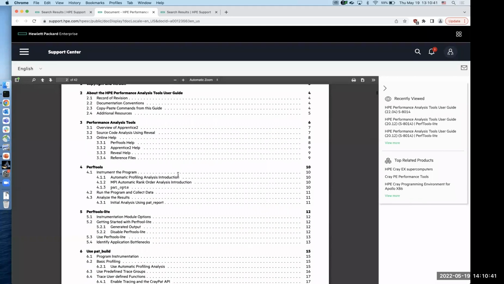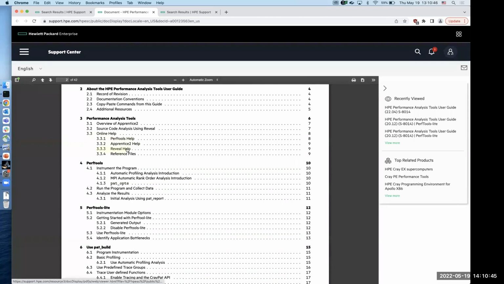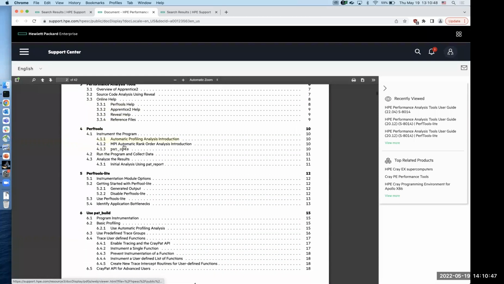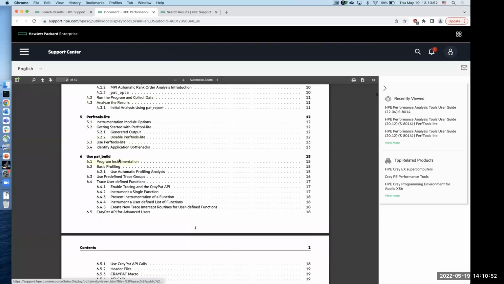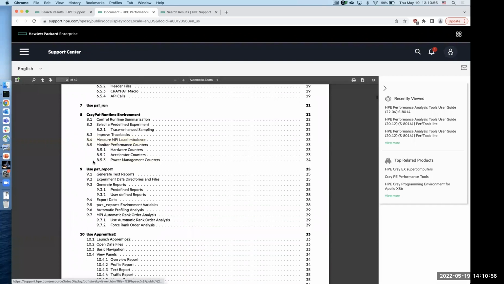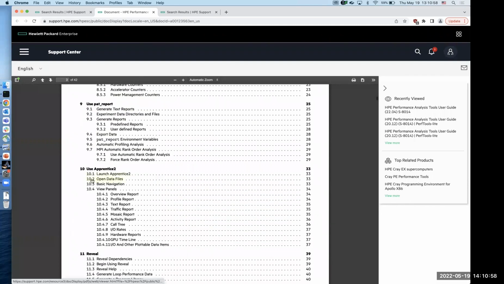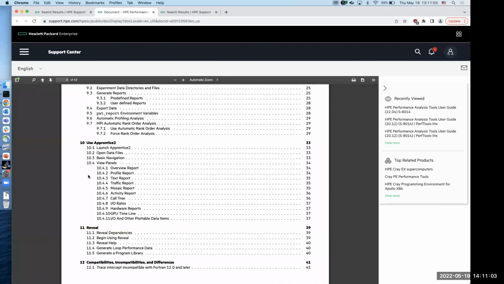It goes through an overview of what the tools are, with examples of how to get started with Perftools, Perftools Lite, Pat Build, etc. And it walks you through how to use the GUI and Reveal. So my talk today will be somewhat similar to the user guide, but I'll be giving you a lot more hints on how you can actually best utilize it.